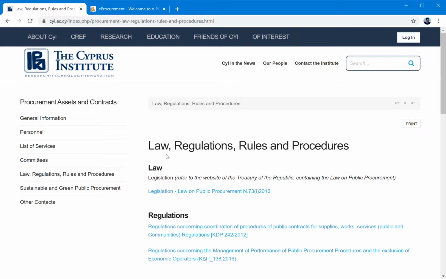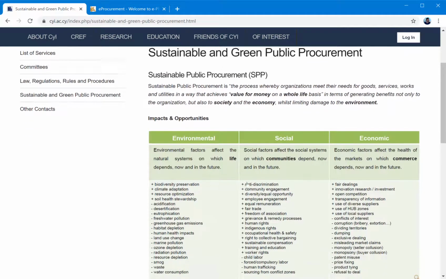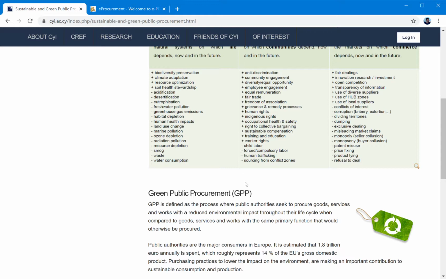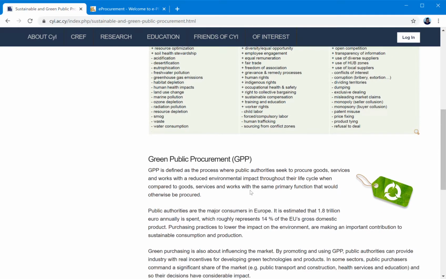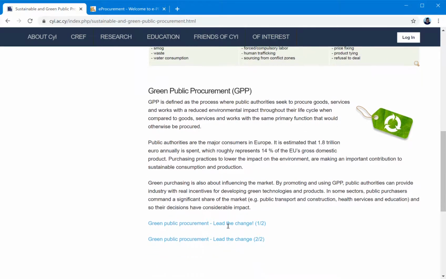Last but not least, and very important, is the effort made to advance the green public procurement. This is an important tool to achieve environmental policy goals related to climate change, resource use, and sustainable consumption and production. The next video will give you a clear idea what GPP is. Let's watch the following short video on GPP.